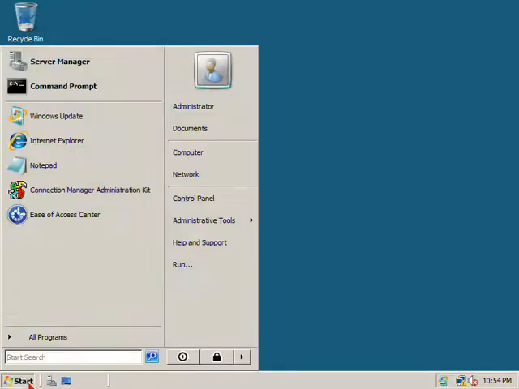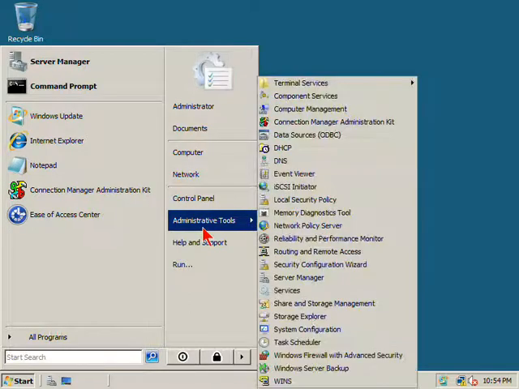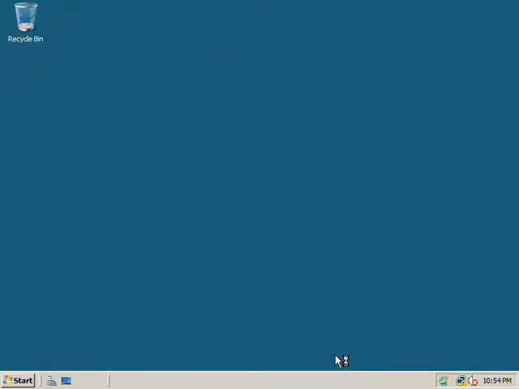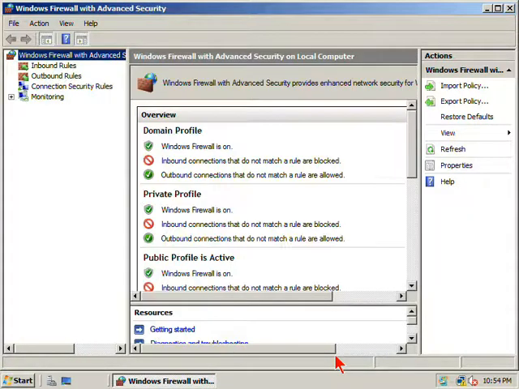To get there, we go to the Start menu, and under Start, over to Administrative Tools. Under Administrative Tools, we see Windows Firewall with Advanced Security. This is the important thing: we have to make sure we go here first. So we're going to open this up, and we're taking a look at the Windows Firewall with Advanced Security console, as we can see up top.